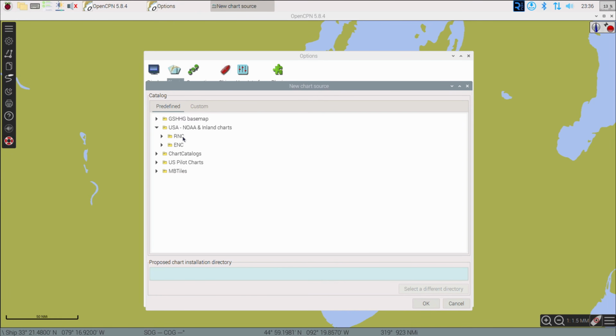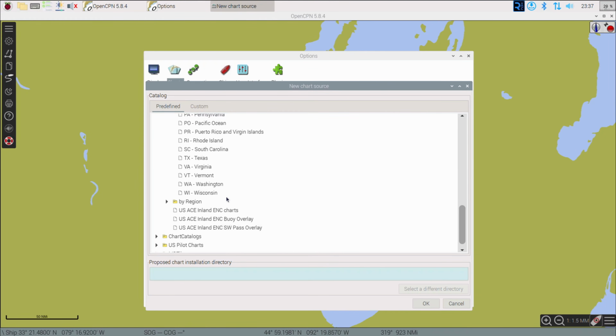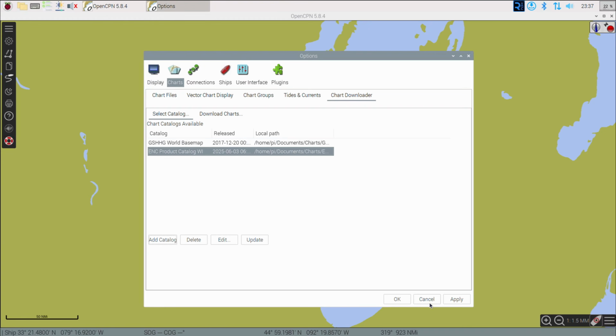And now these are raster images, and these are vector images. The vector charts are better for zooming in, and they're also faster in general. You can do it by Coast Guard regions or districts. You can do it by states. I'm going to do it by states in this case. I'm going to go down, find Wisconsin, and just add Wisconsin and press OK.